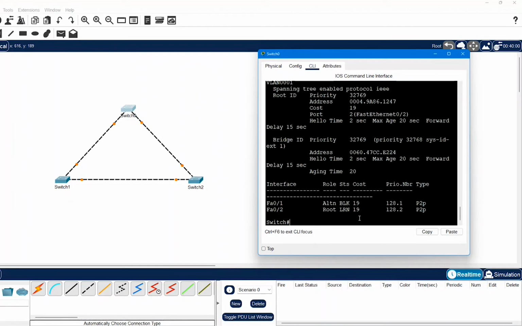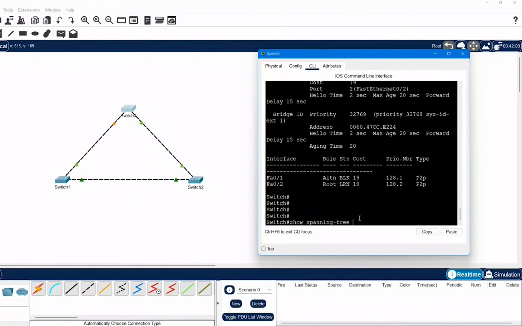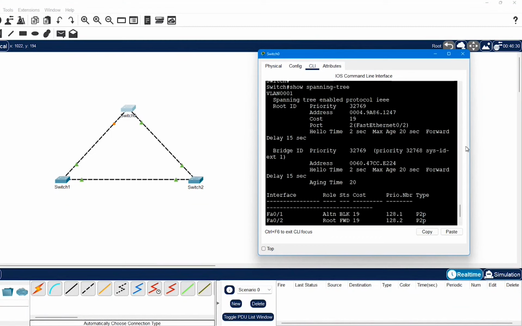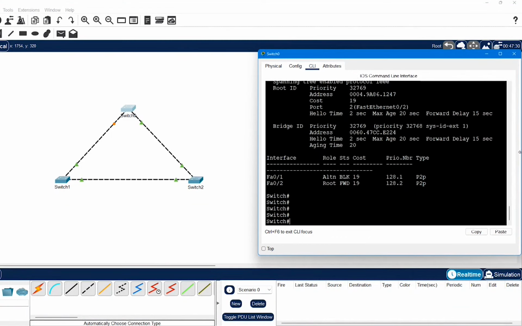Again, if I do show spanning tree, then still it is in the learning state. Okay, let me try it again. Now it got into the forwarding state and my FA01 is still blocked. So by running the show spanning tree command, you can look into some basics of spanning tree.